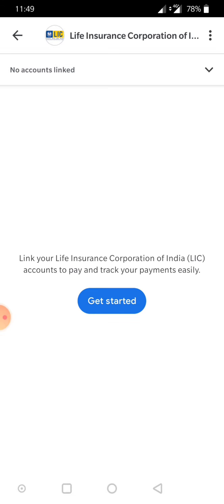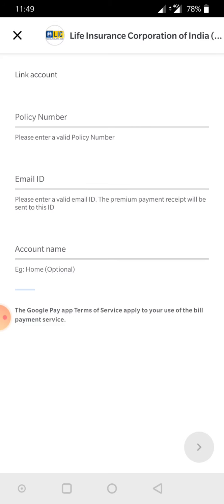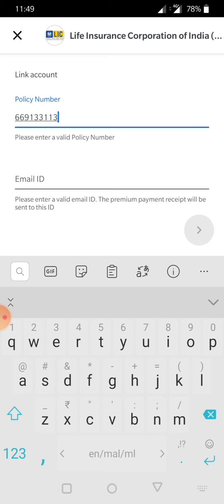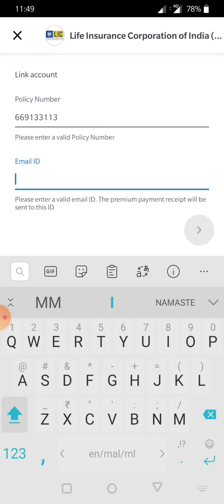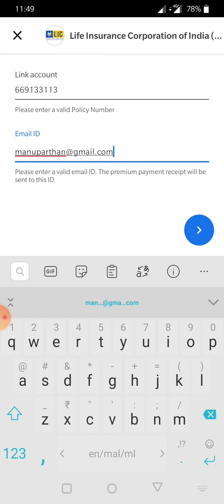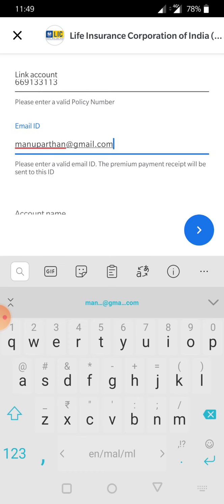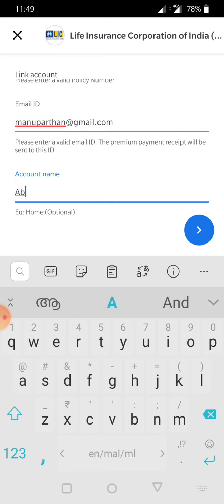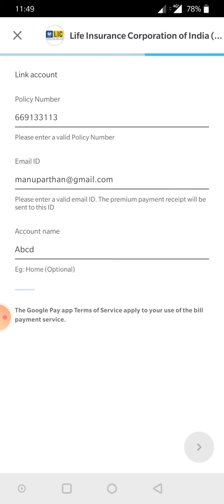So here you need to link your policy to Google Pay first. So just click Get Started, and here you need to give your policy number, email ID. You will receive the receipt after payment to this email ID, and you can give some name to this policy. Just click Next.